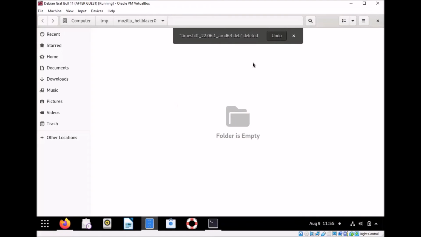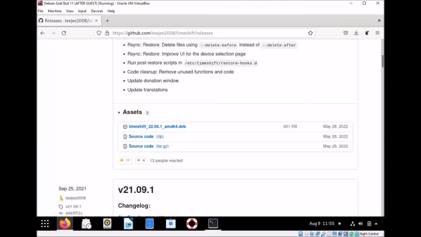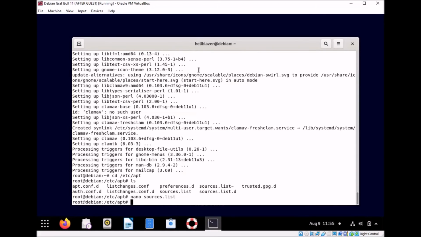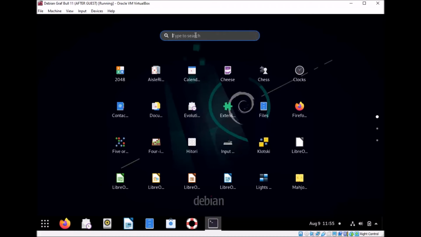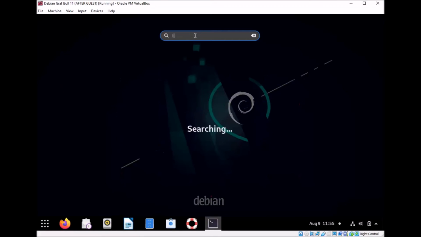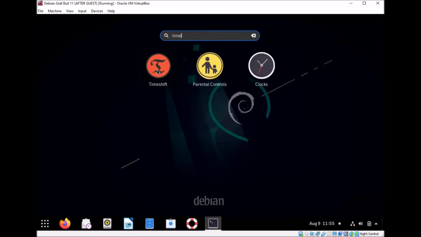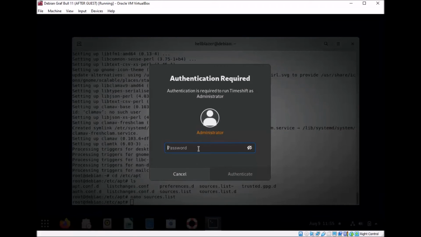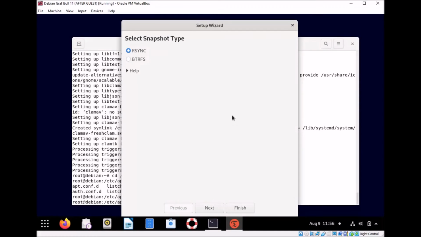Just delete this, close the website, let us open TimeShift. Yep, root password, and there we go. Like I said, rsync or Btrfs. It's up to you which one you choose. I usually choose the first one, as I think the majority chooses the first one.